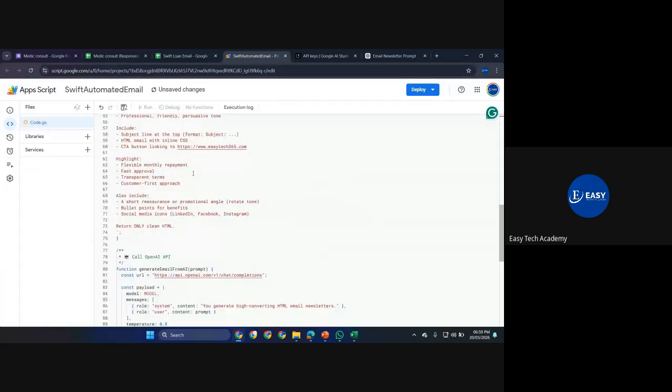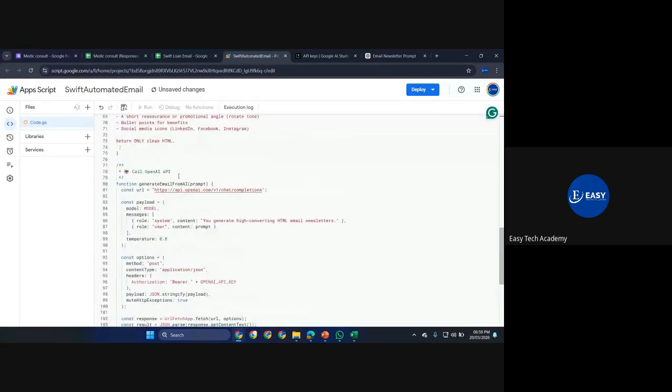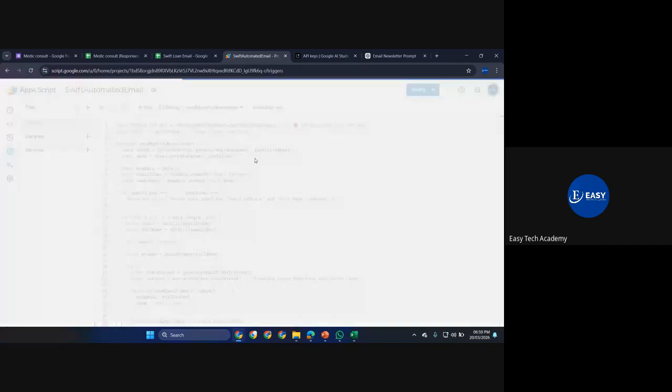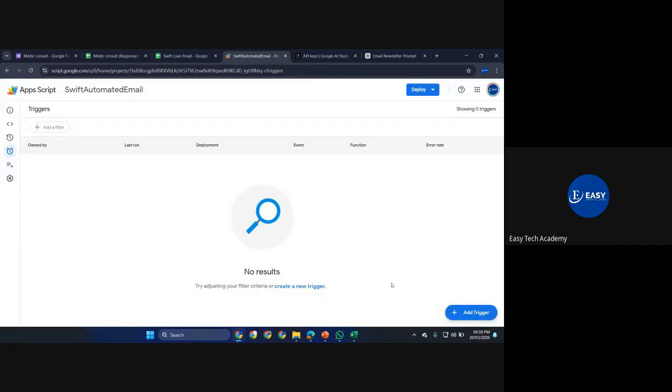So good. You can come here, just go through it. Then you click on save. Now it will not work. Why? You need to add a trigger. What will start the automation? So you come here, click on trigger. Then you customize your trigger. So I'm going to click on create a new trigger.